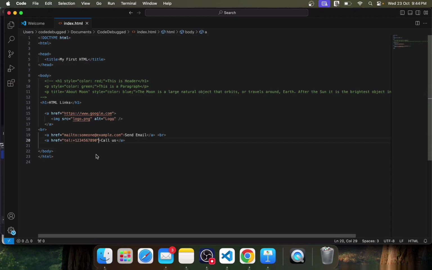And one more thing, the title attribute in the anchor tag will provide extra information to the user like this. Let's go to the browser. Let's refresh. When the user mouses over the link, the information which we provide inside the title attribute will show to the user.